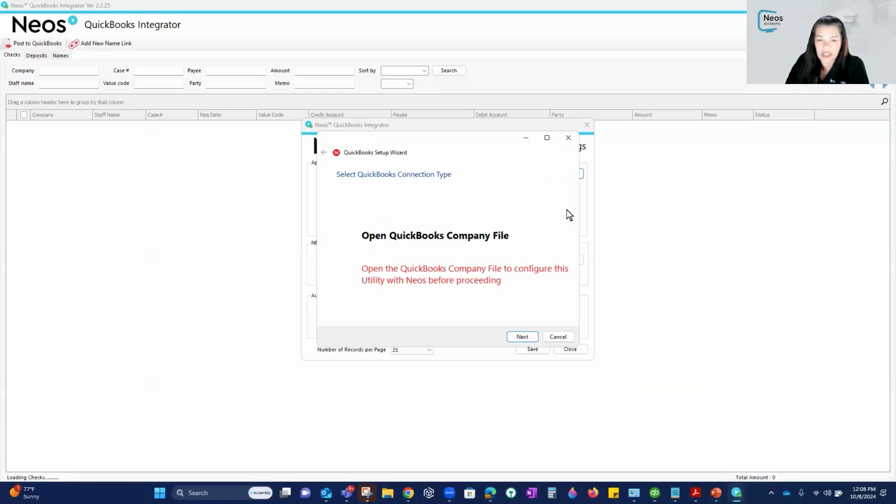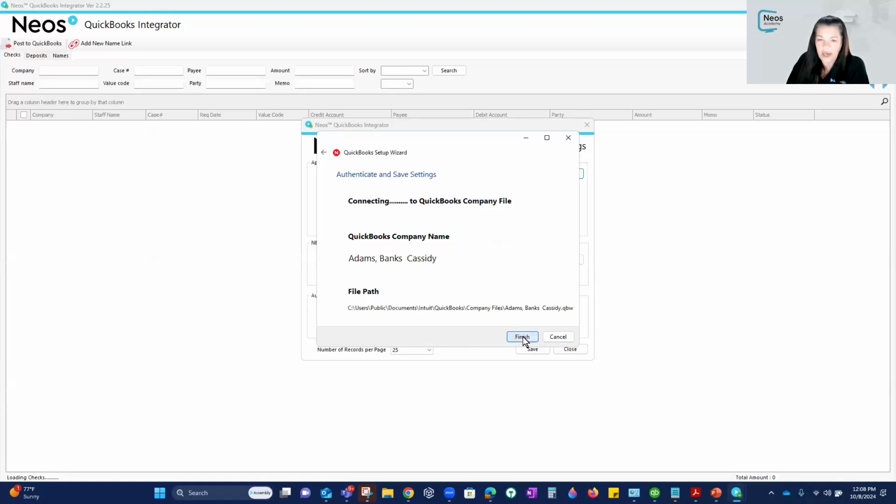When you hit the change, this is where it will connect your QuickBooks to your Neos. So if you need to open up a separate company, that's when you'll go through and hit next. It's going to connect it to your QuickBooks company. That's why you have to have your QuickBooks open first in order for the two to link together. Once you get the authentication, you will be able to hit finish. And when you hit finish, it is going to connect the two together. All right. QuickBooks connection setting has been saved.